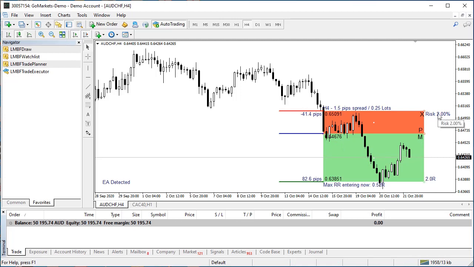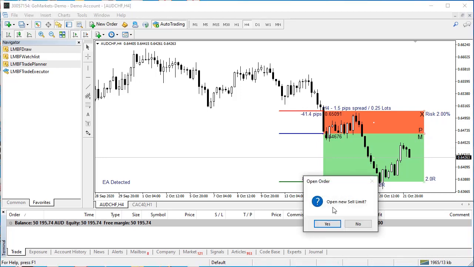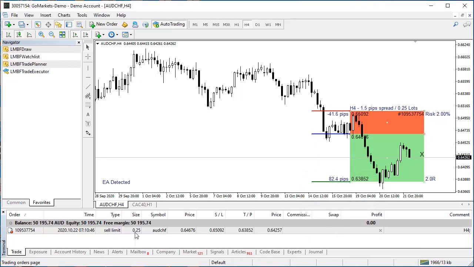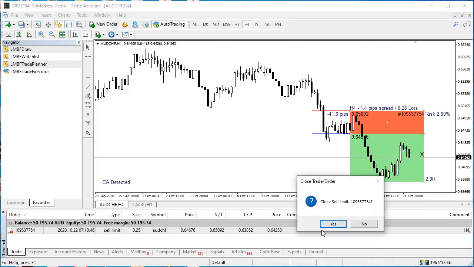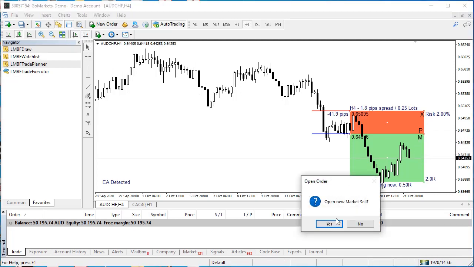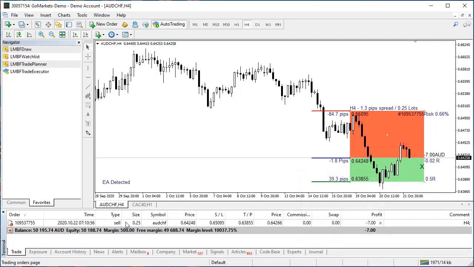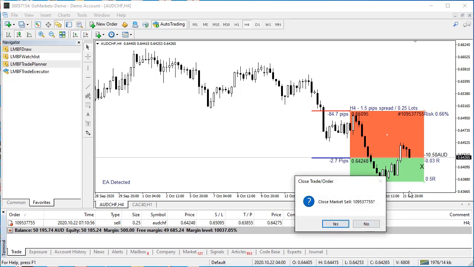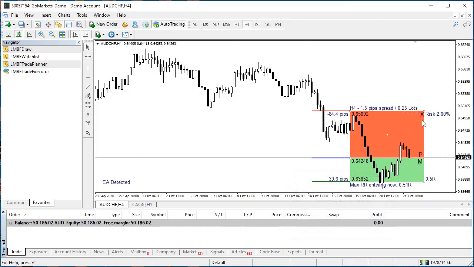Now let's just create a trade. I'm just going to enter a pending order first. You can see at the top here we have 0.25 lots. Create a pending order. Yes. Now you have 0.25 lots. Close that off. Yes. And if you want to do a market order, yes, it will also show 0.25 lots, and it will show the risk of your account as well. Now, close that off again. Yes. And get rid of that.